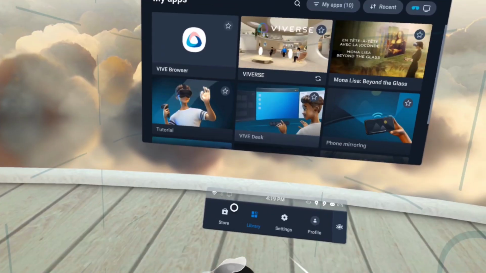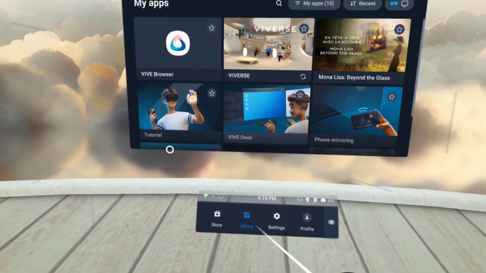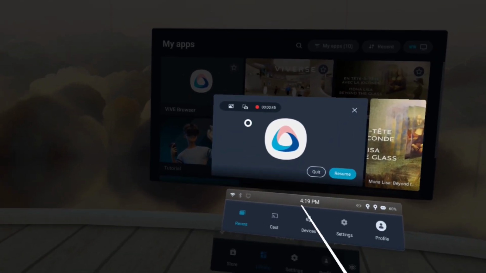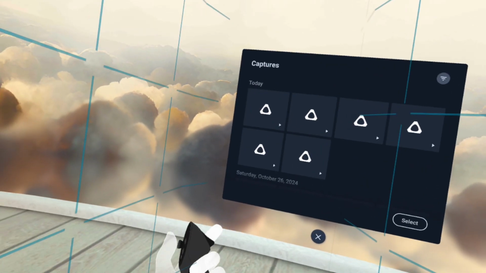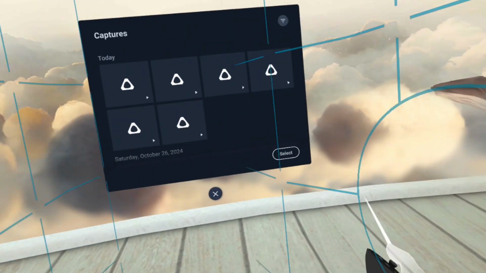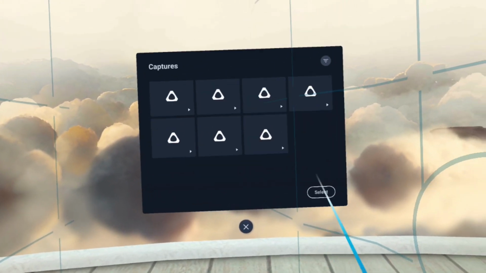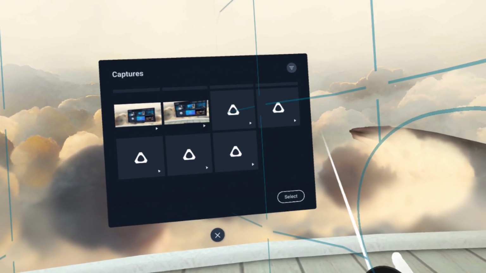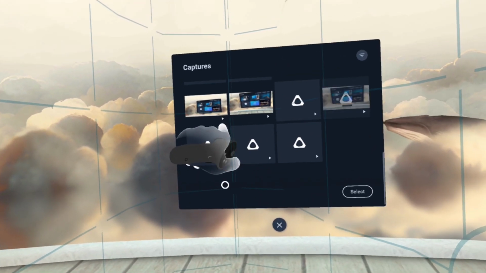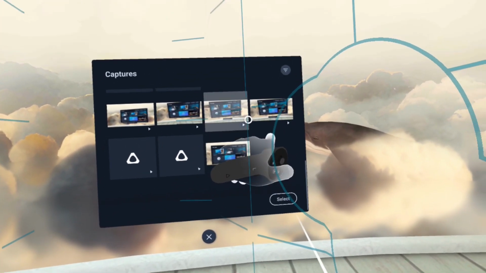And cool. And wait a while. I need to try again. Okay, so now I'm in my gallery. And here I have all my recordings, all my screenshots. As you can see, here is the things I've recorded.